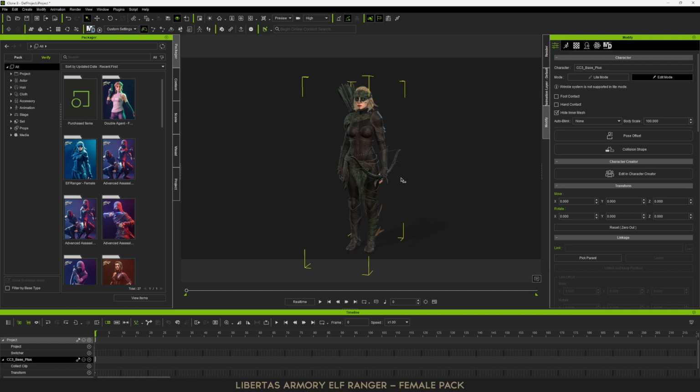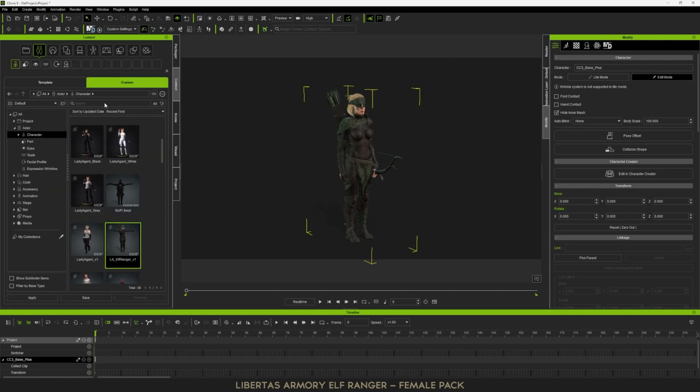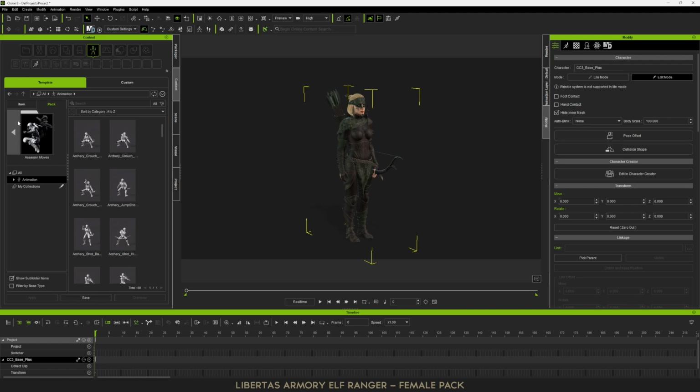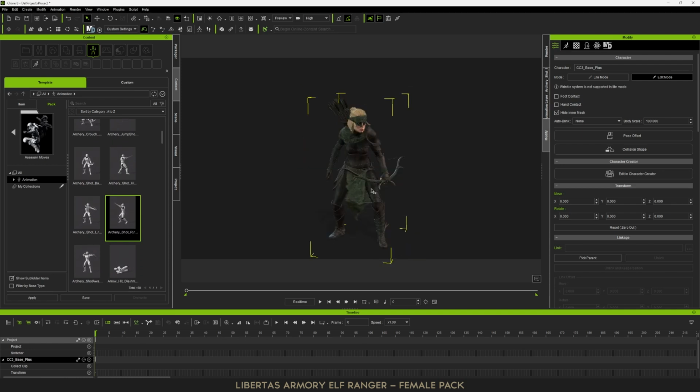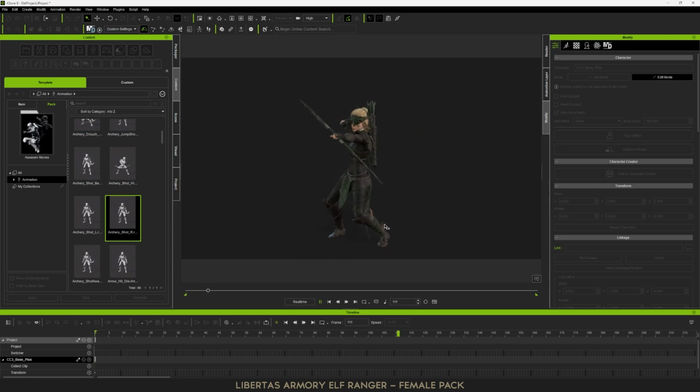So to jump in, we have our Elf Ranger from my Libertas Armory Elf Ranger female pack. We're also going to need an animation. So I'm going to go into my content pack, go into my templates, and I have the Assassin Moves pack. We're going to utilize this to give us a good animation. We have a few in here that'd be really good to use, but why don't we go with this one? It is the archery shot, right? Let's take a quick look. Draw, fire.